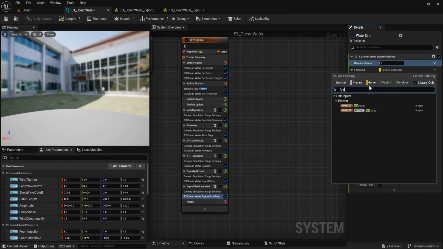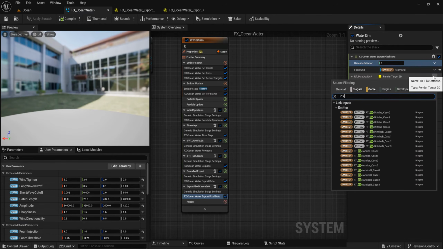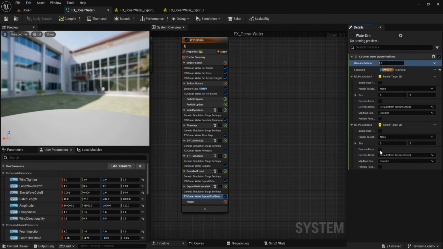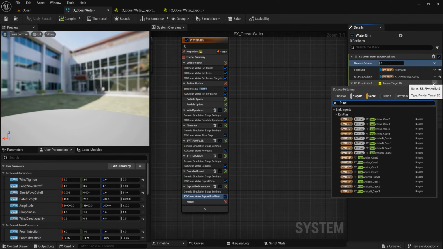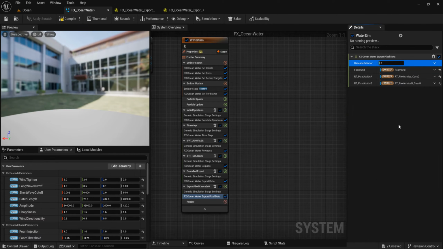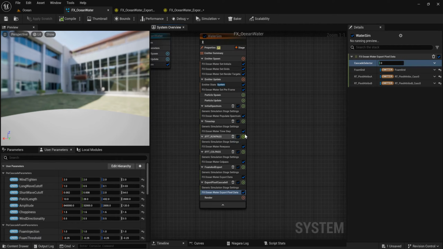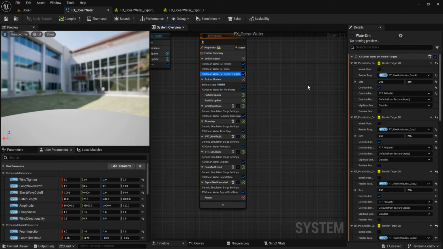Foam grid. Pixel attributes. We choose this pixel attributes as 0. Pixel attributes B as 0. And save. And we can check it by going to this ocean water, set render target, and preview this pixel attributes as 0. Preview. Here is the render target.